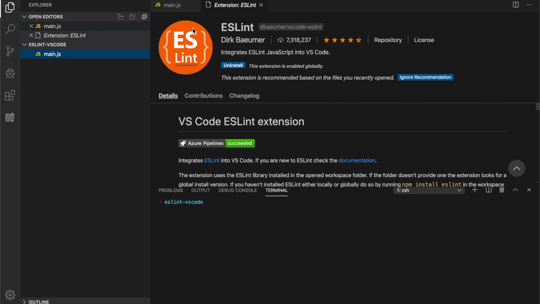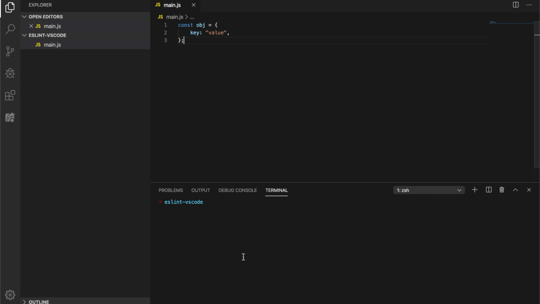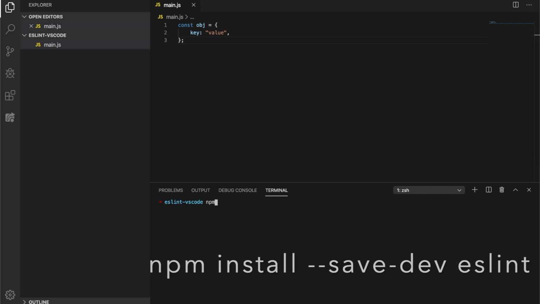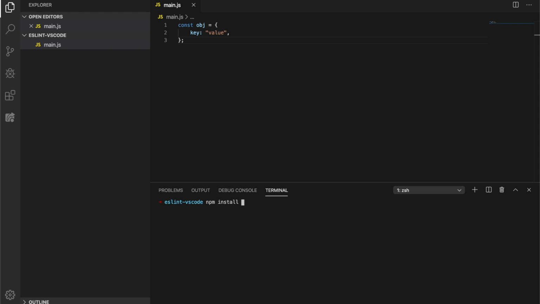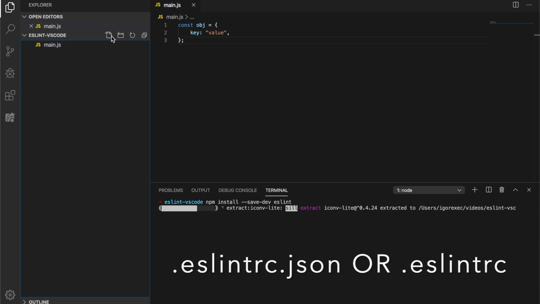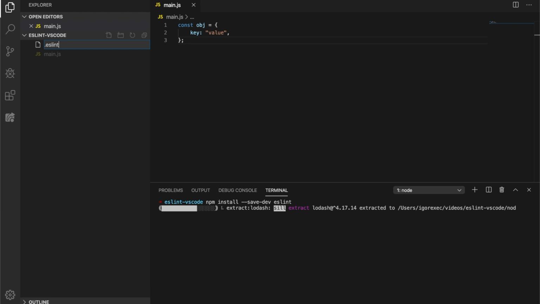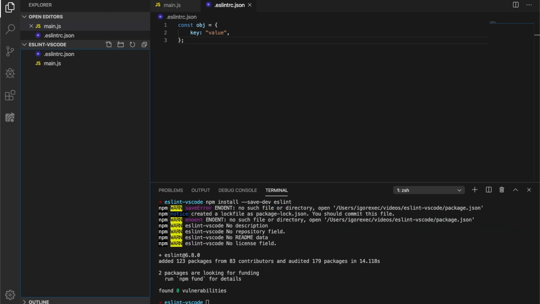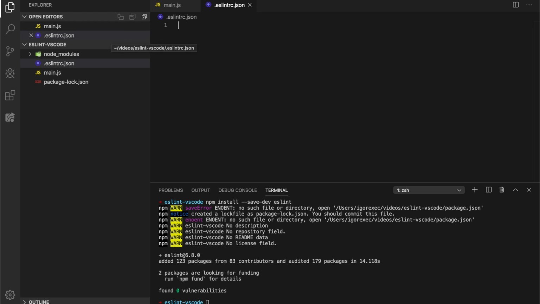The next thing I want to do is to navigate to my terminal and install ESLint as a dependency. The next thing I want to do is add the ESLint configuration file. Create the file, JSON, and I'll add a few rules for it.